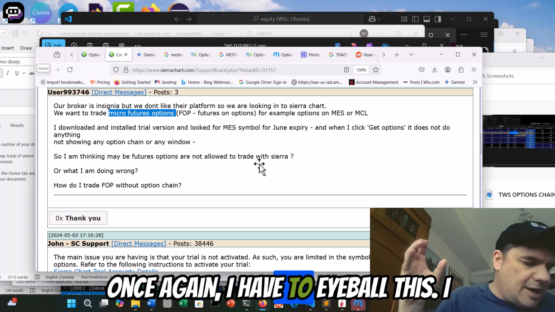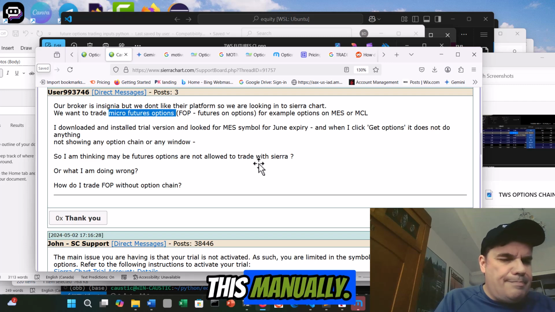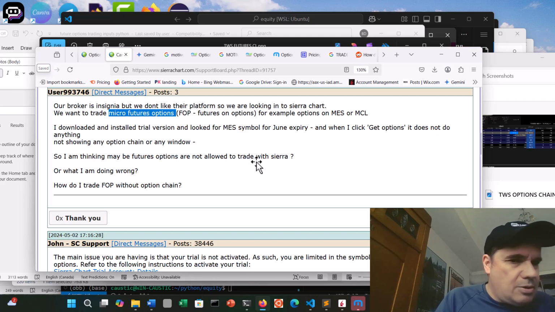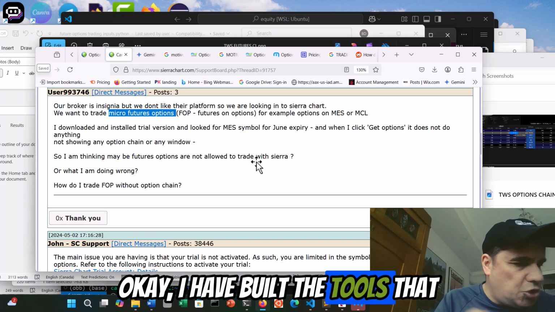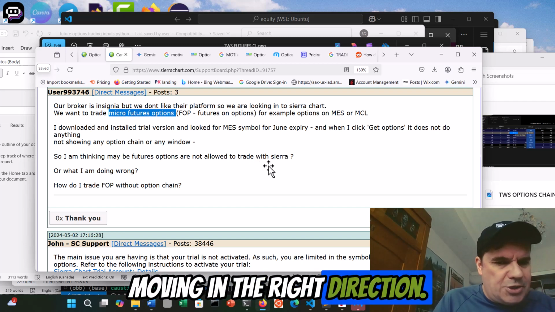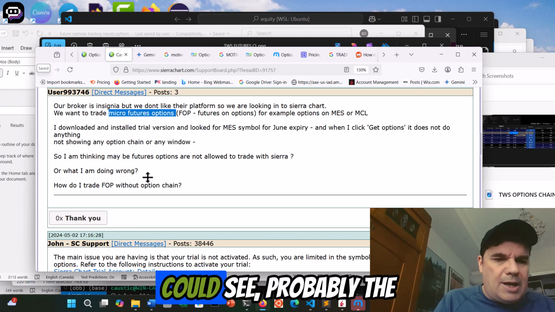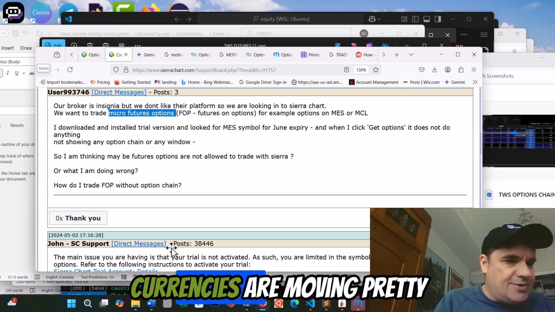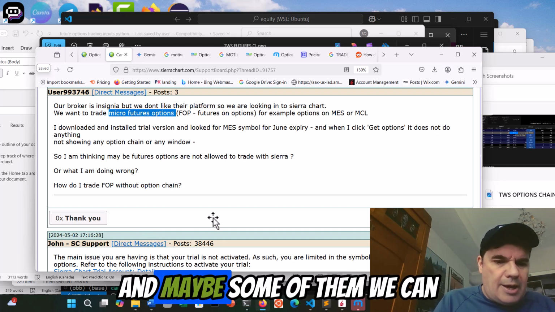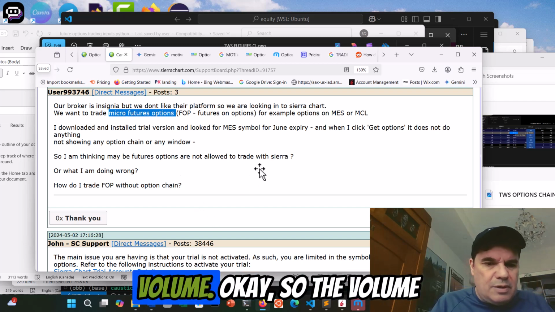So here, once again, I have to eyeball this manually. Okay, I built the tools as I'm showing you to see what's moving in the right direction. So in here, as an example, we could see private currencies are moving pretty good, and maybe some of them we can trade with a decent level of volume. Okay, so the volume matters here.